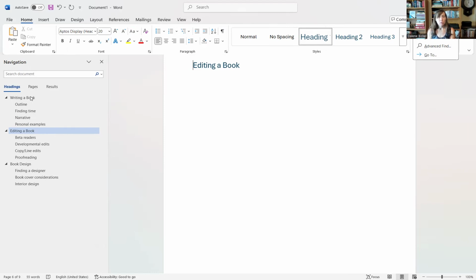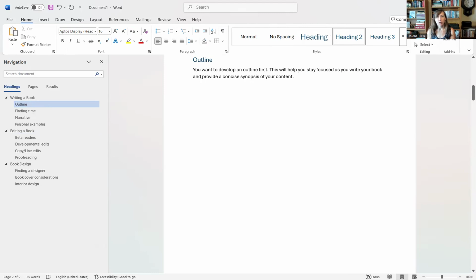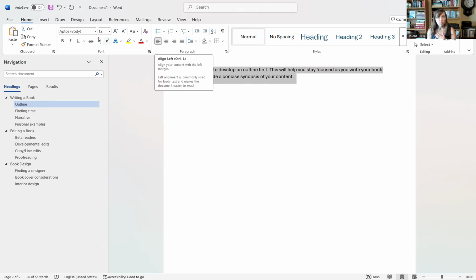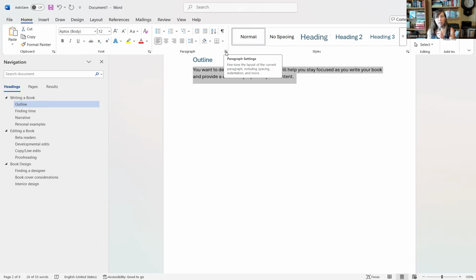All right, so once you have this set up, let me show you about the paragraphs and line spacing. You want to highlight whatever you want to change, and then you are going to go to your paragraph. Now, I did not look up ahead to see if this is the same on Mac, so it might be a little different, but you can do a quick Google search, okay?